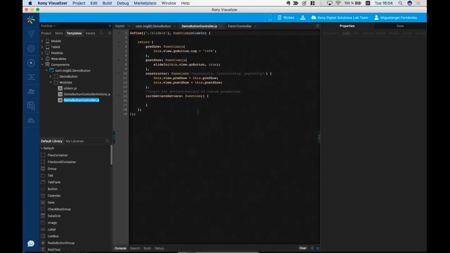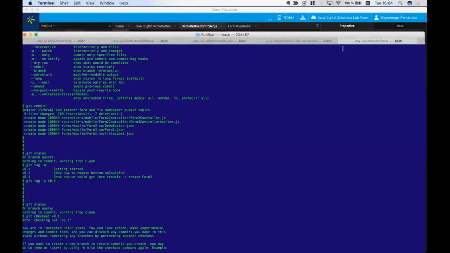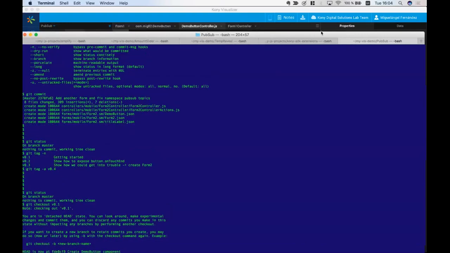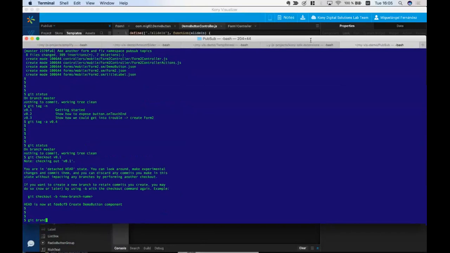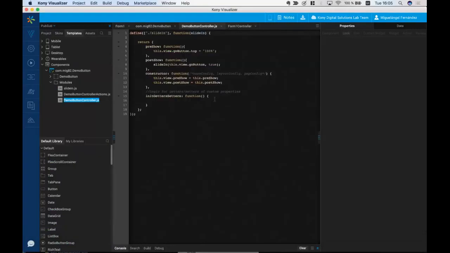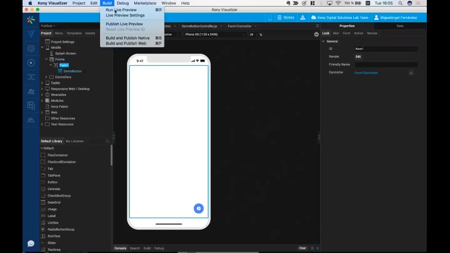Okay, so I have this project just to demonstrate the whole pub-sub concept. What this form does is it just has one little button down here, and this is my component. When I click on this button, I want it to take me to another place in the application. That's about it, and I'm going to demonstrate how PubSub can be used. So if we just run the live preview here.